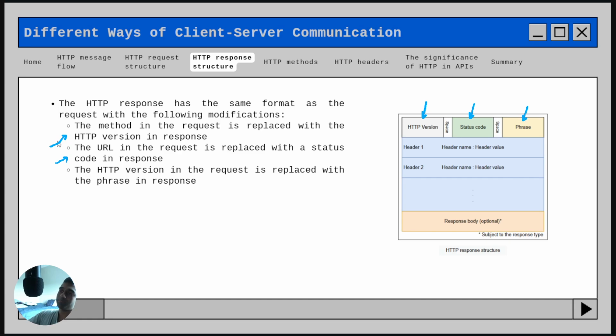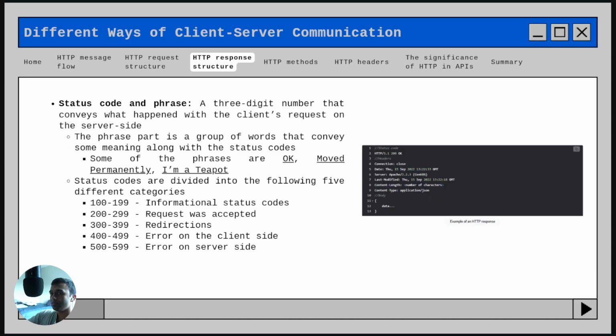All in line one. Our status code will give us a broad idea of what the response is, whether there was an error or whether everything was okay, right? And then there'll be a phrase associated with that status code, which we'll get into. So let's talk about the status code and phrase. It's a 3-digit number that conveys what happened with the client's request on the server side. The phrase part is a group of words that convey some meaning along with the status code.